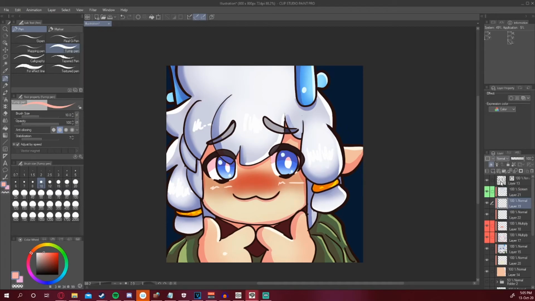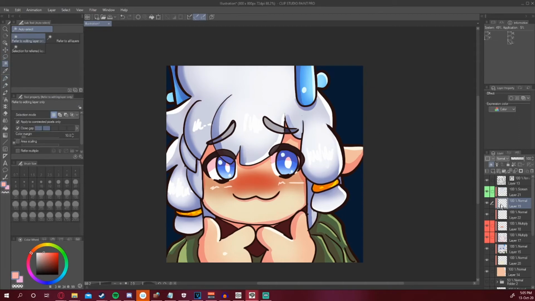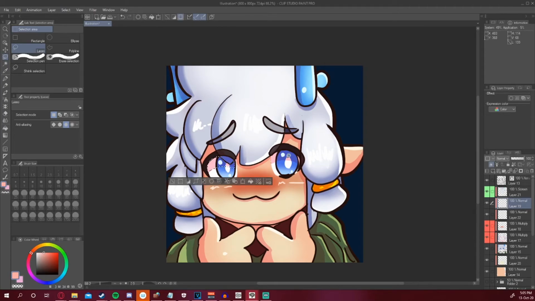Okay, so the next layer I decided to take my lasso tool and select around the eyes. So we're gonna do a reflection effect. This adds to the drawing by making it a little bit more realistic. I mean, even though you know it's not realistic, it still adds life to the eyes.